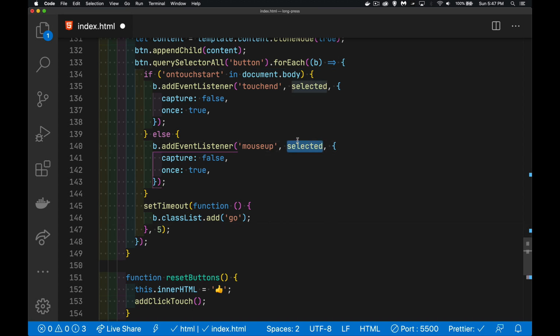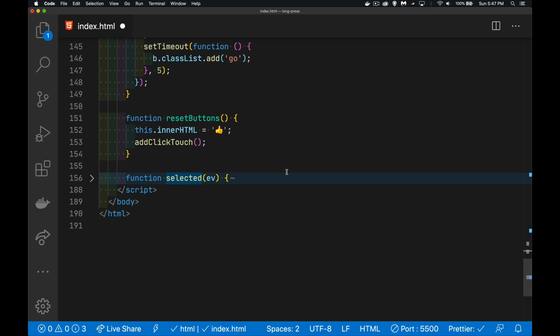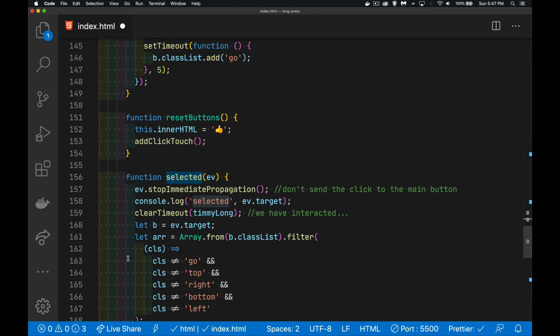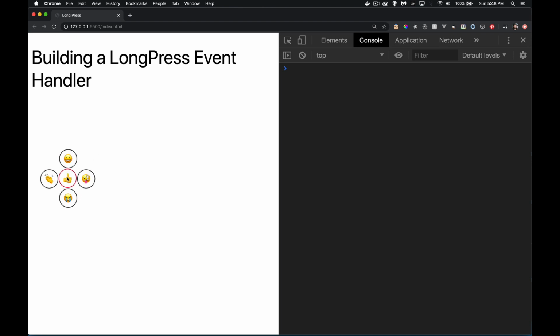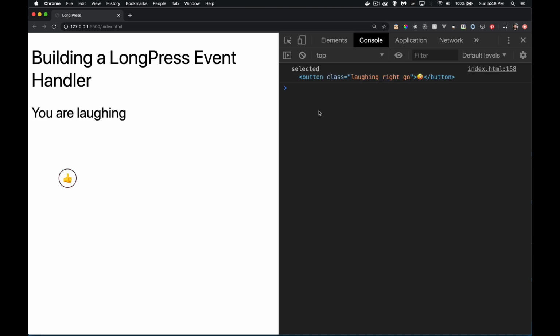All right, and the last part here, the selected function. This is the one that, hey, you've clicked on one of those buttons. I'm doing this part right here, stop immediate propagation inside of here. Because I've added the 4 buttons inside that parent button, I don't want the click event, or the mouse down or the touch end event, to go from those 4 buttons back to the parent one. So I'm stopping the event from bubbling up to that parent one. This is where I'm writing out in the console. So as I select and click, that's this message right here.